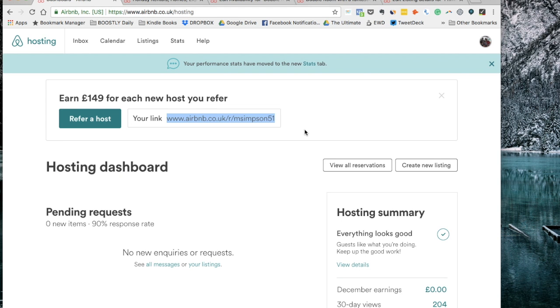Now what I'm going to do, I'm going to show you my dashboard. I'm going to show you exactly what I mean, and I'm also going to show you how it looks and how you can work around it. So basically, what I'm going to show you is how you can list your property on Airbnb where you don't have to list each individual room. Okay, so let me go in and show you.